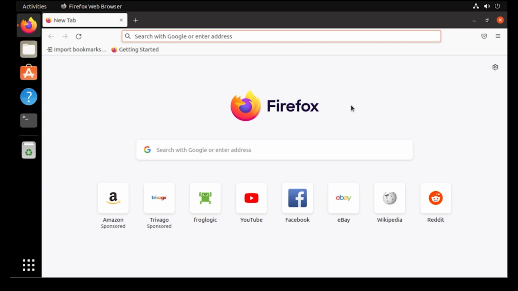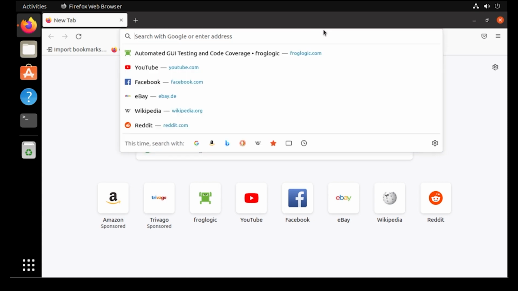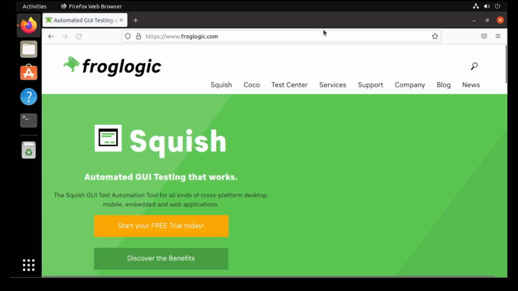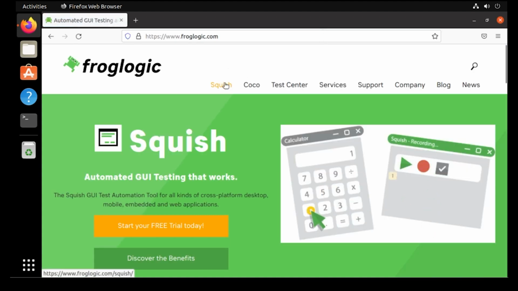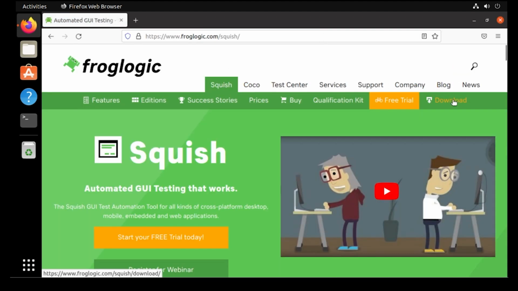Hi everyone, in today's video we will show you how to download and install Squish for Qt on Linux from our package installers. So first of all, open any browser and go to the FrogLogic website. Go to Squish and then click on the download tab.